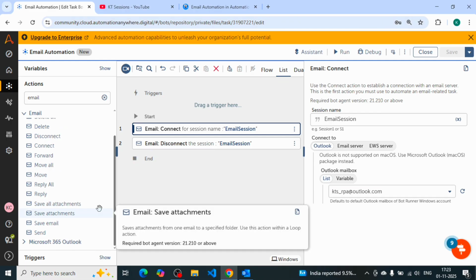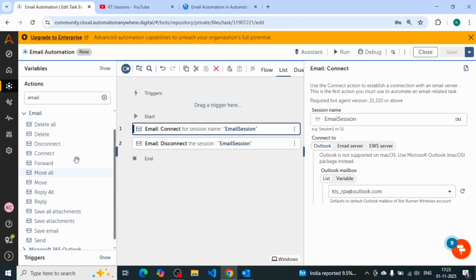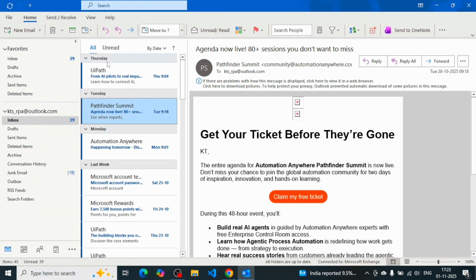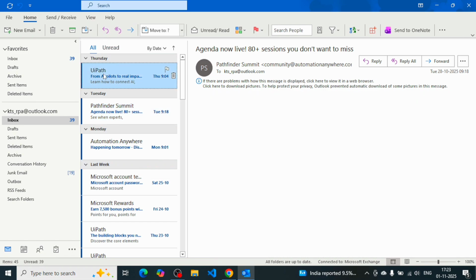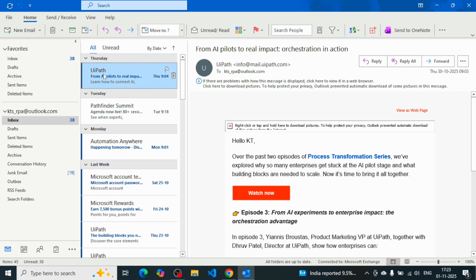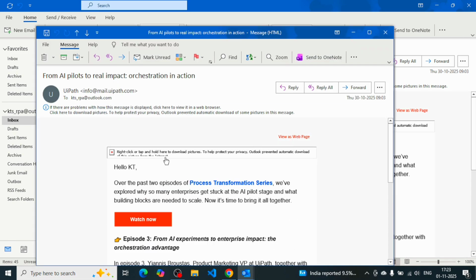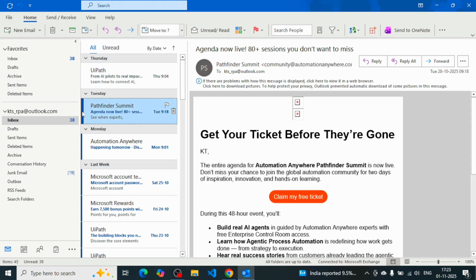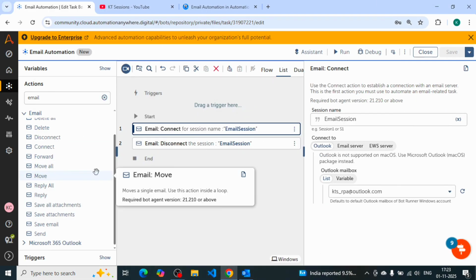So these are some common actions or common activities which we perform in our Outlook. Generally, we go through all the emails and, for example, if I get this email, I'll open it and see the content. I'll read this email, then I'll download the attachment if there is any, and then I can move this to another folder or something. Similarly, all these actions we can perform from Automation Anywhere as well.